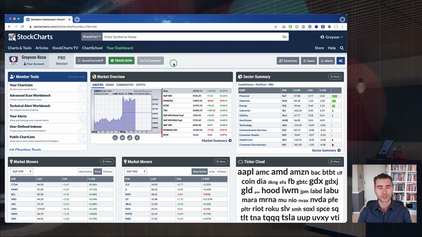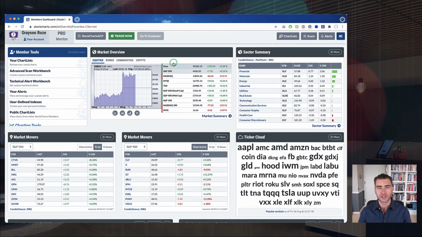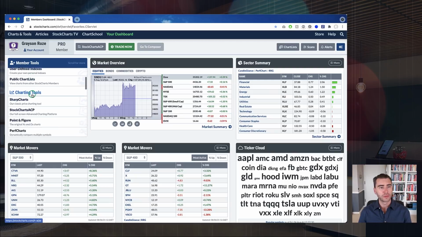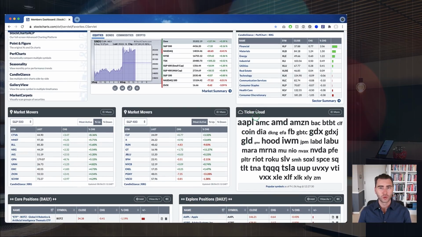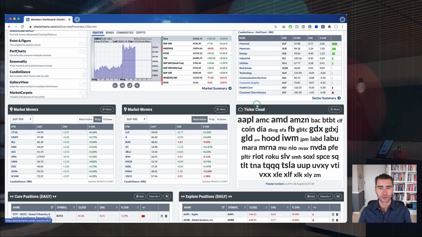So here we are. We're starting on the members dashboard, of course the first page that you see when you log into your StockCharts account, really one that I like to call the heart and soul of your StockCharts account, because everything is here. Of course, you've got access to all the member tools over on the left. You've got the market overview. You've got all of these customizable panels. You can choose your different views. We've done episodes on this in the past, on how to set up your dashboard.